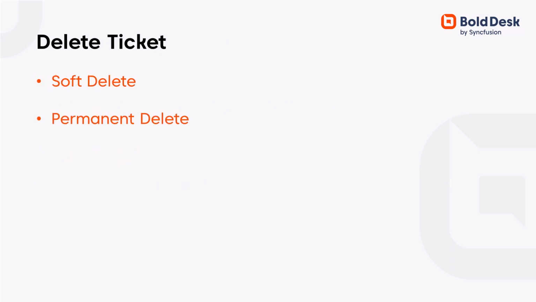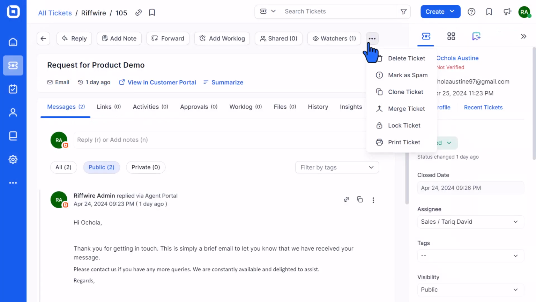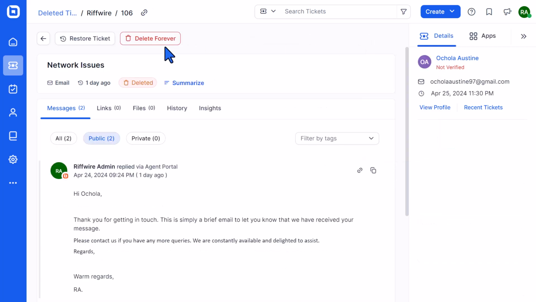Deleting tickets can be done in two ways: soft and permanent deletion. Soft deleted tickets are moved to the deleted tickets view, where they can be permanently deleted or restored. Permanently deleted tickets are completely removed from the database and cannot be recovered.